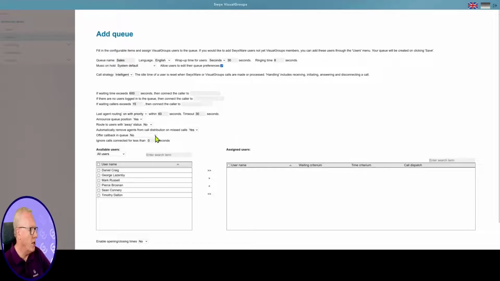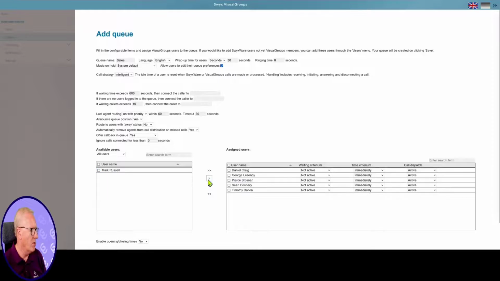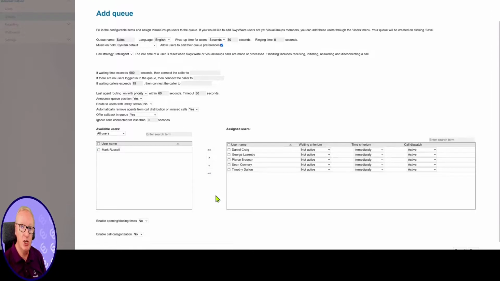Offer a callback in the queue. Again, another very powerful feature. If someone's waiting in the queue and doesn't have time to wait, you can, by switching this on, offer them a callback feature. So while they're waiting in the queue, they will be told, by pressing a certain key, we will call them back. And then finally, I move my agents across. So I'll put those people in, move them across, and that's the queue created.